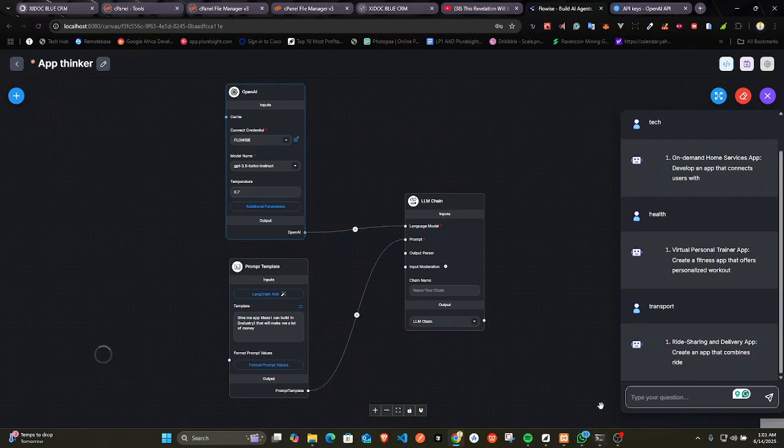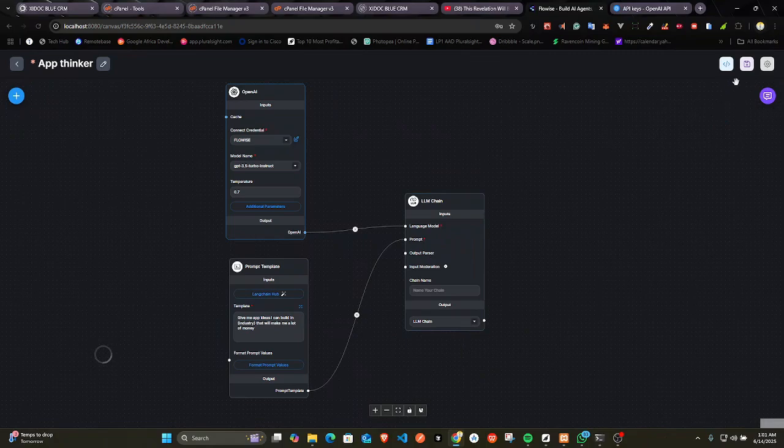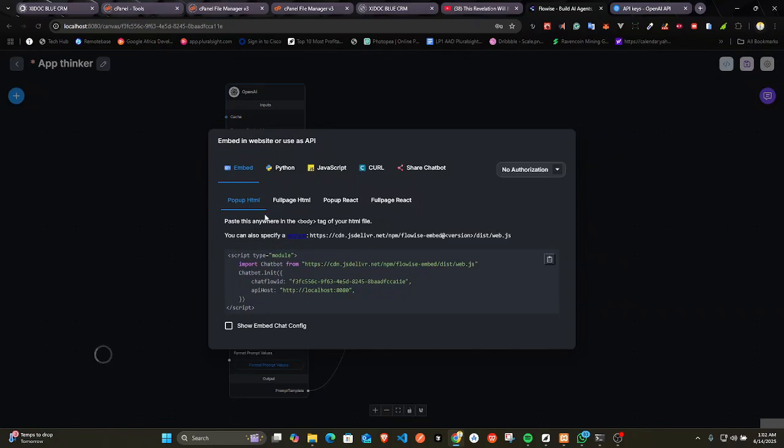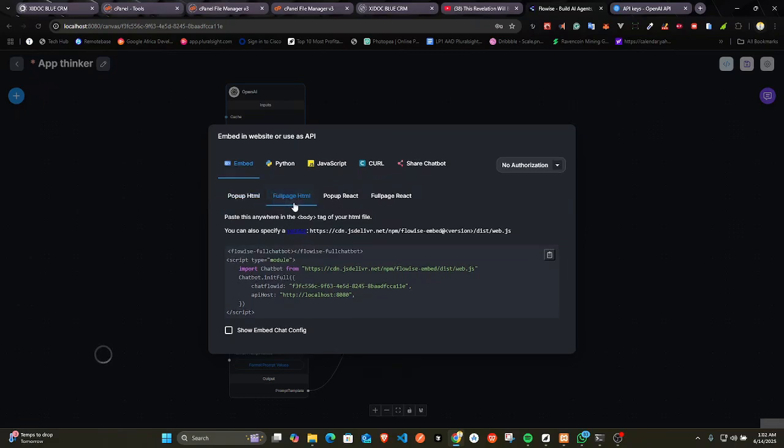Now if we want to integrate this into our website, there are numerous ways we can do that. You can come here and you'll see how you can integrate it. So if you want to embed it into HTML, you can use this full HTML page. You can use this. So let's just try this full HTML page.